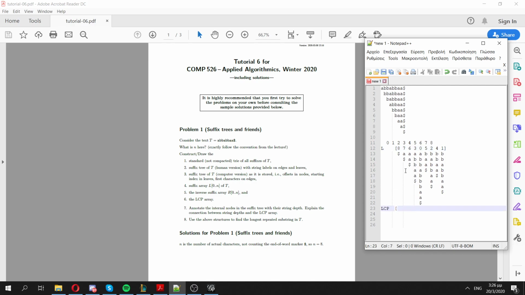Now, to compute the LCP, what I do is I check the adjacent suffixes and see how many of their prefixes match. So yes, LCP stands for longest common prefix. So for example, in order to find the first value, I compare how many common prefixes those two suffixes have. Now they have 0 common because this starts with a dollar, and this starts with an A. So I have 0 here.